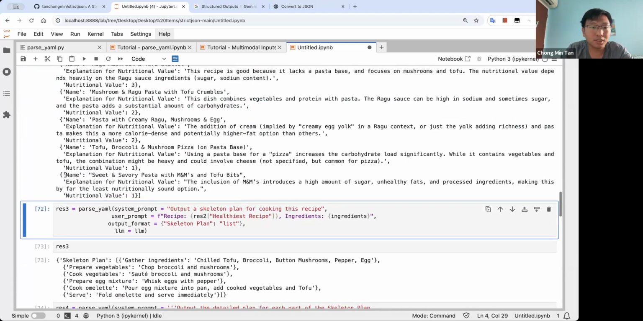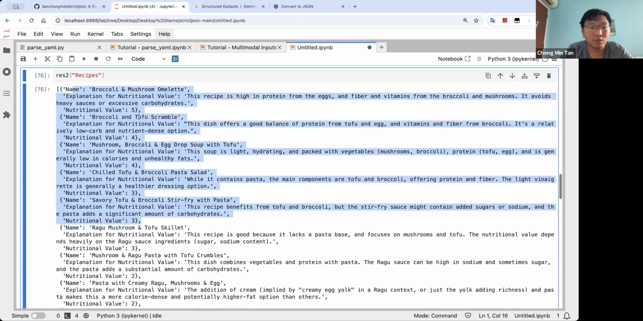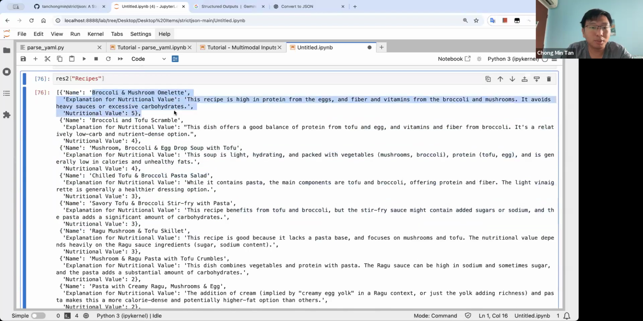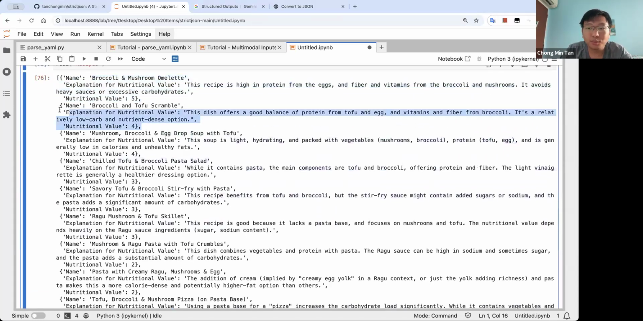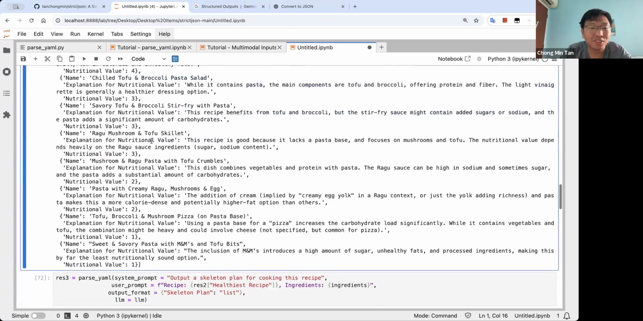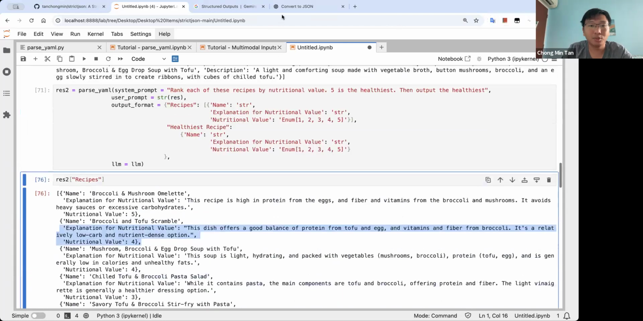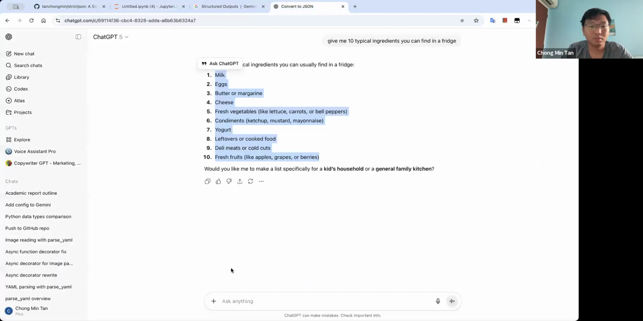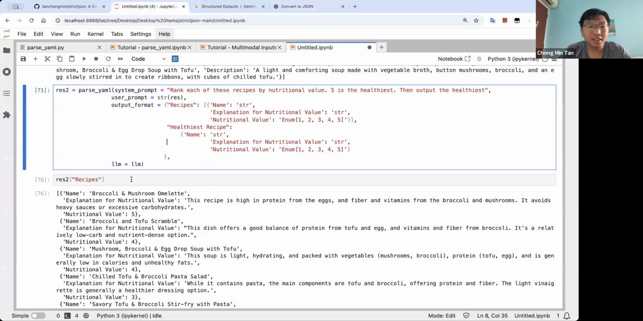If you would like to, you can see this is the entire list of recipes as well, and their nutritional values, like broccoli and mushroom omelette. Yeah, sounds nice. Okay, I wonder why tofu is ranked lower. But if you have some table that measures nutrition, let's just generate that table right now. Actually we could get this one to generate the nutritional value, right?